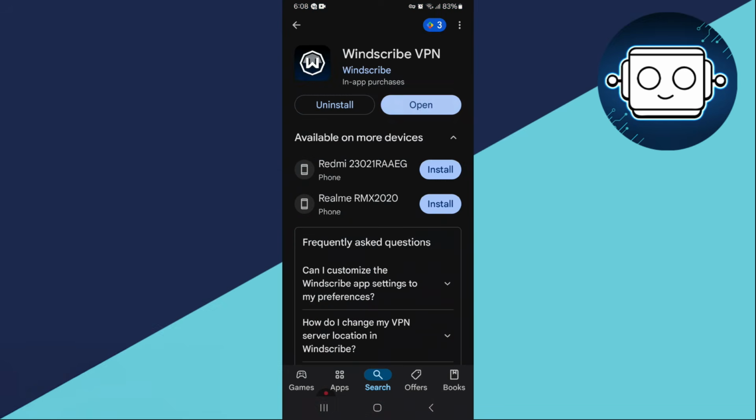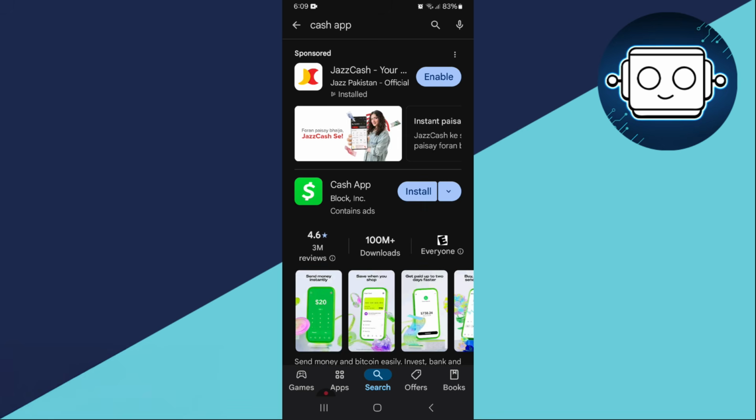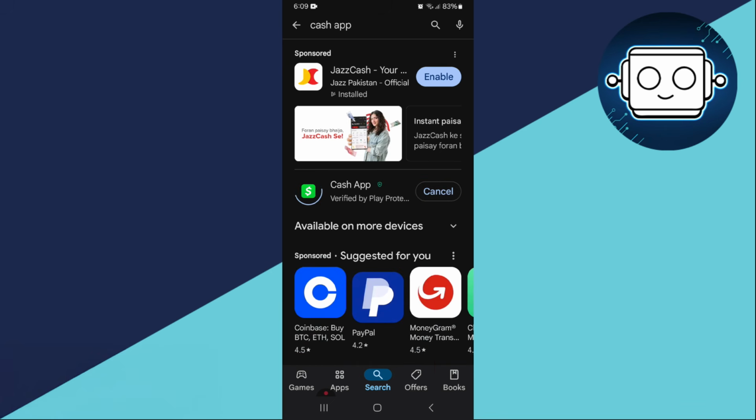With the VPN active, return to the Play Store and search for Cash App. If the app does not appear in the search results, double-check your VPN connection and ensure no SIM cards are inserted. If issues persist, try clearing the Play Store's cache or restarting your device before attempting the download again. Once Cash App appears, download and install it.